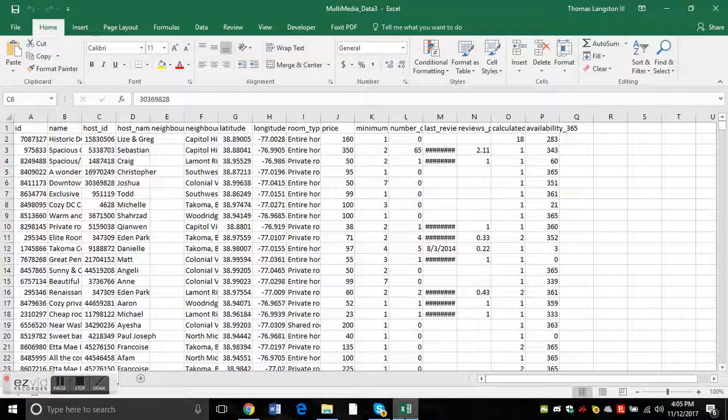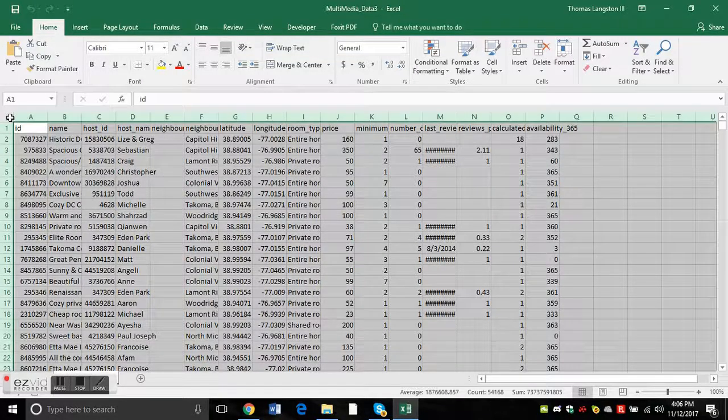Now, this is using an Airbnb worksheet with data from Washington, D.C. We're starting off with a pivot table. One thing you want to do is select all of the data. An easy way to do this is by pressing this button right here. As you can tell, this selects all of the data that is available.